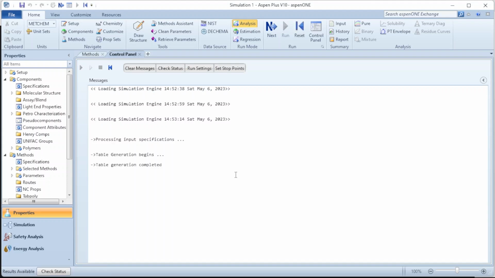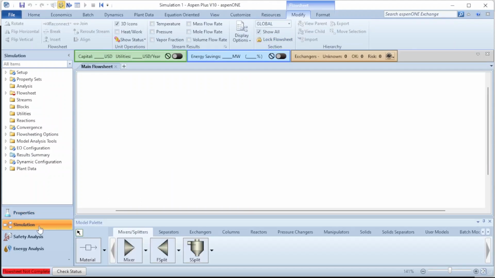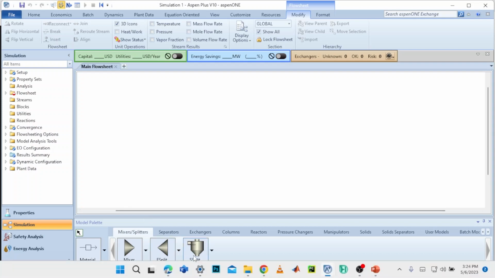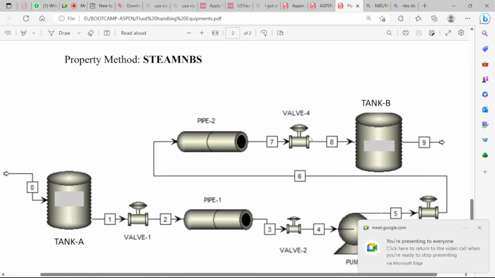Okay, as I wait. Okay, now my resources available table has been generated and it is water. So we can move to our simulation window and continue with the work. So switch from the property environment to the simulation window by just clicking on simulation. Okay, so now there's the work that we are going to do.